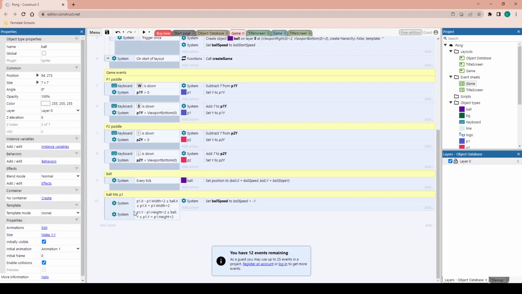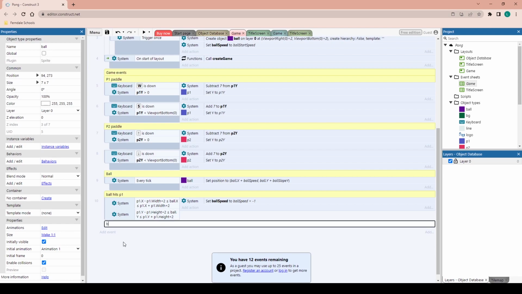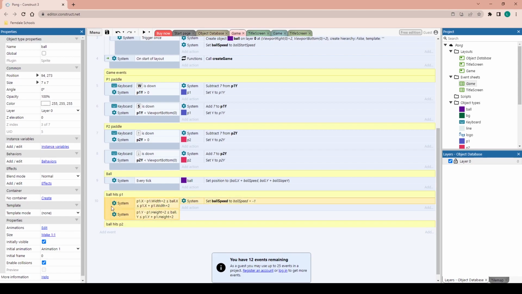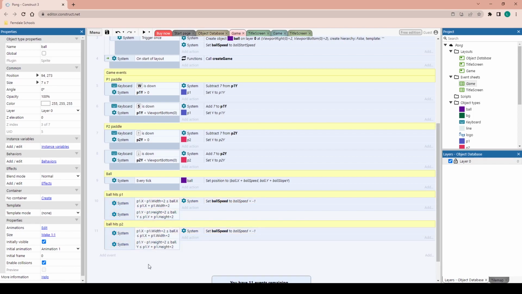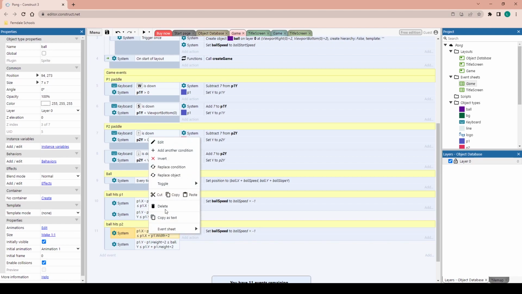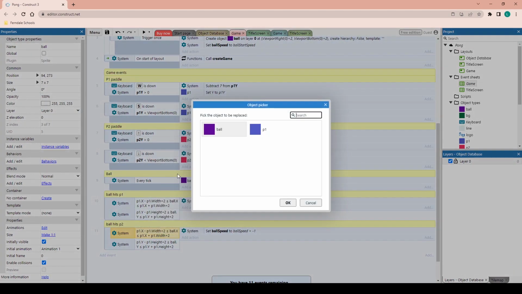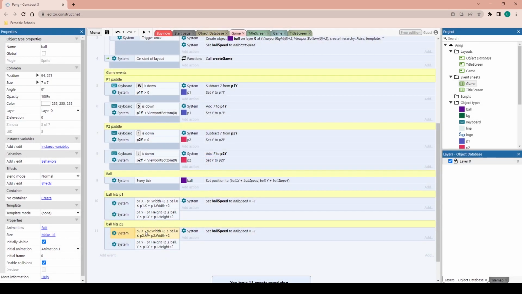Okay, let's go ahead and set this same thing up for player 2. So let's go ahead and hit Q. We'll say ball hits player 2. And let's go ahead and copy this whole event. So just select it and do Control C. Then select your comment and do Control V to paste it. Now check this out. If you left click one of these conditions, you can right click it and do replace object. And we can replace player 1 with player 2. Check that out.